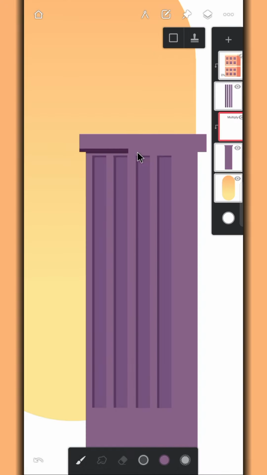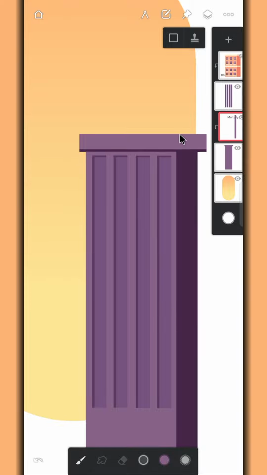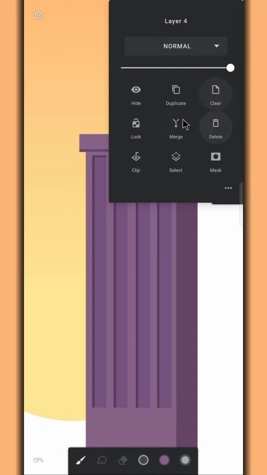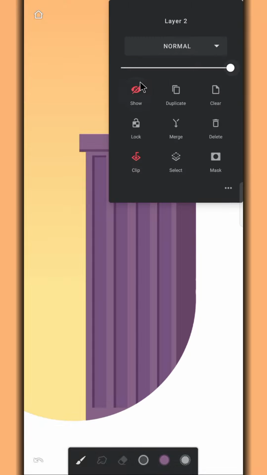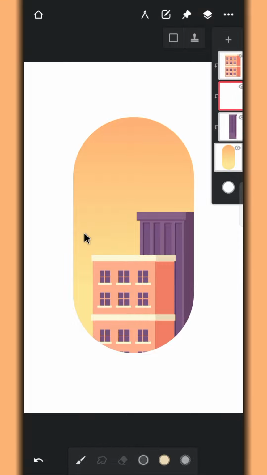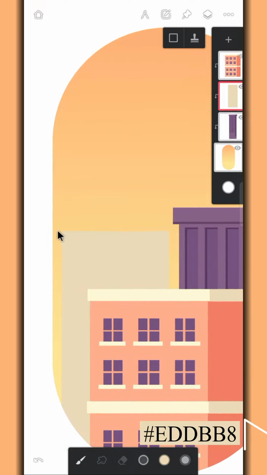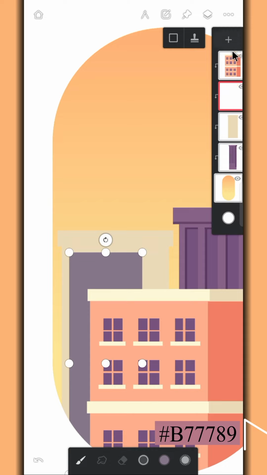Draw more shadows on the right side. Now, merge all layer related to this building, and clip it again. Now, create another clip layer above for the third building. Draw the top line. And the window on another layer. Split it further using the eraser.